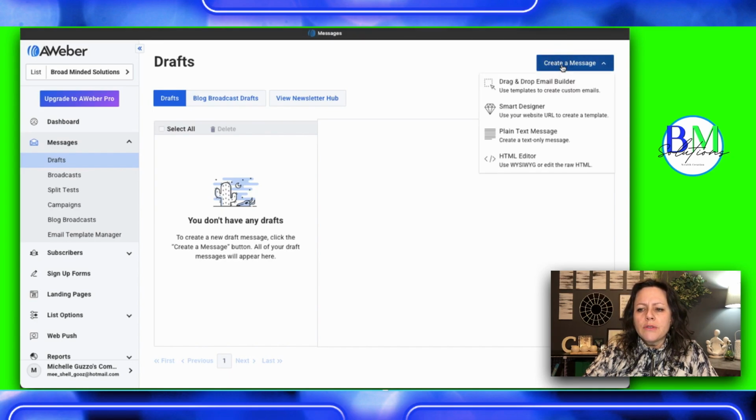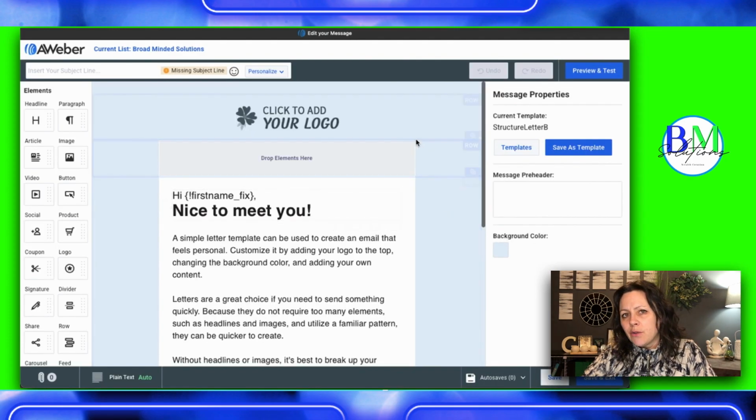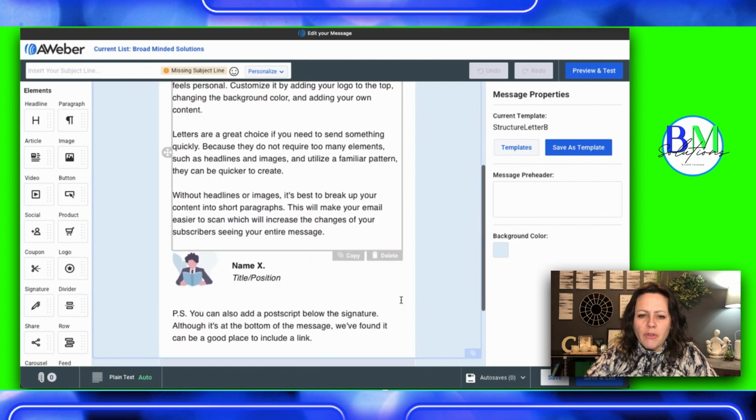So we are going to create a message inside of AWeber, and we're going to use their drag and drop email builder. Now, there's all kinds of different options that you can explore, but I like the drag and drop because I want my email to stand out from everybody else's. So here's a really neat template that I had pre-selected, and of course you can get them from there.